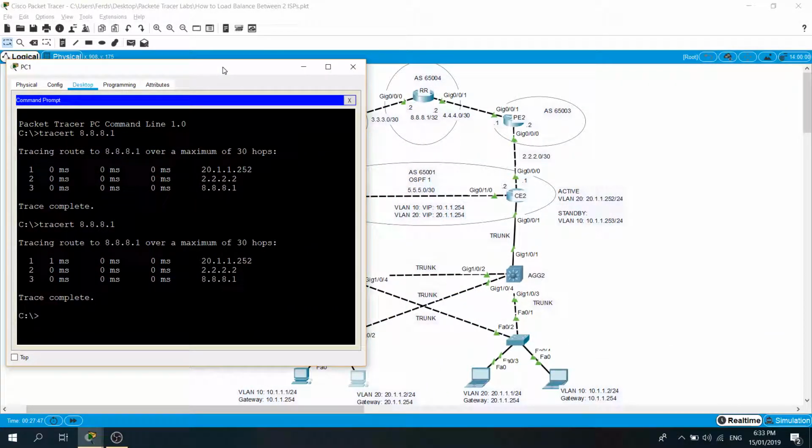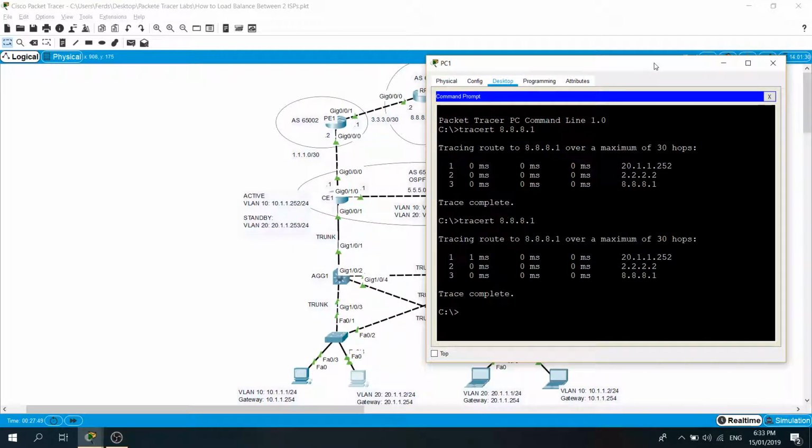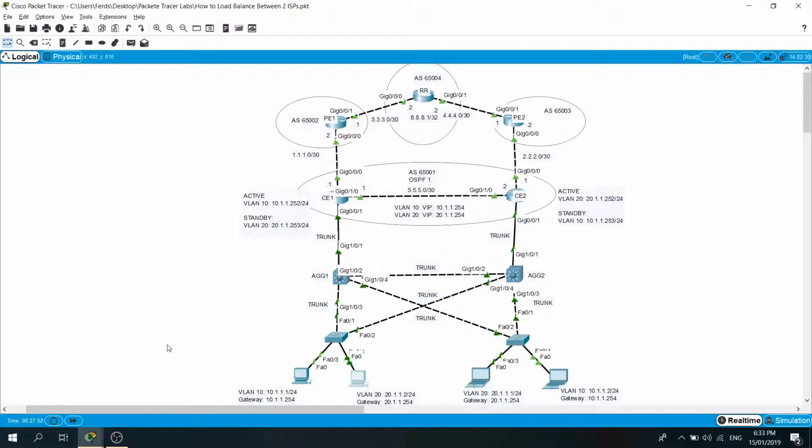So we have successfully demonstrated, or verified, that we can configure the CE routers to load balance traffic between the ISPs.